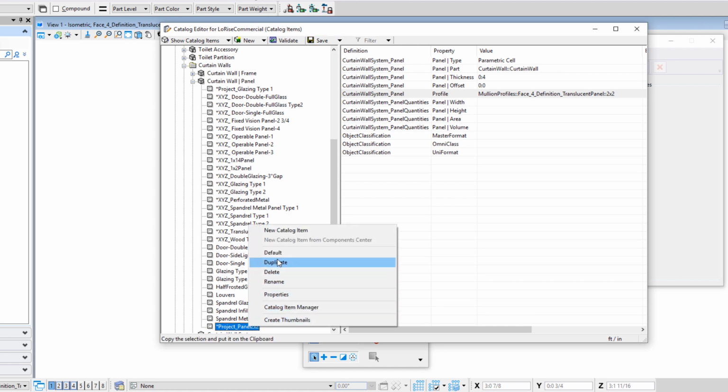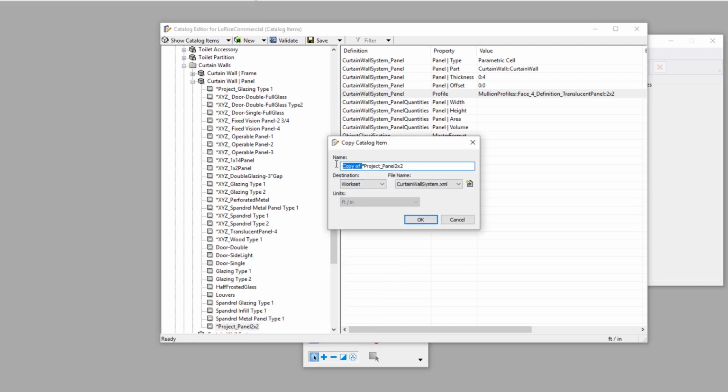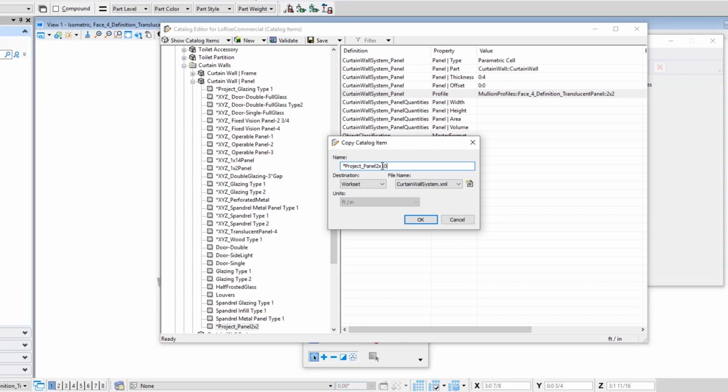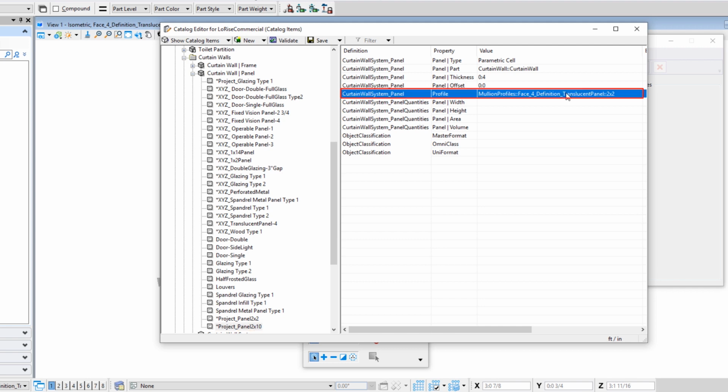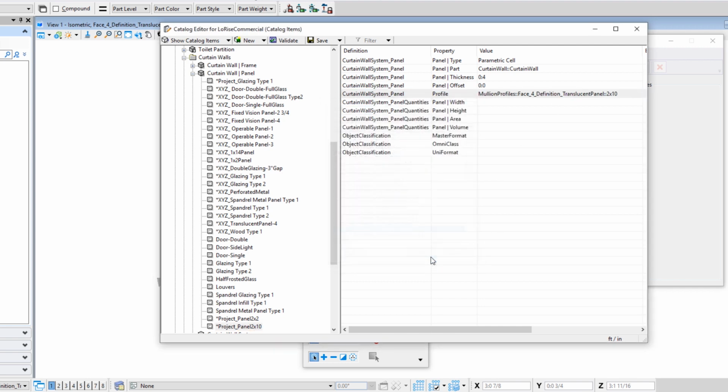And then for the next one, I'll just duplicate this one. And we're going to call this 2 by 10. And then all I need to change is my variation. And we'll save that one.